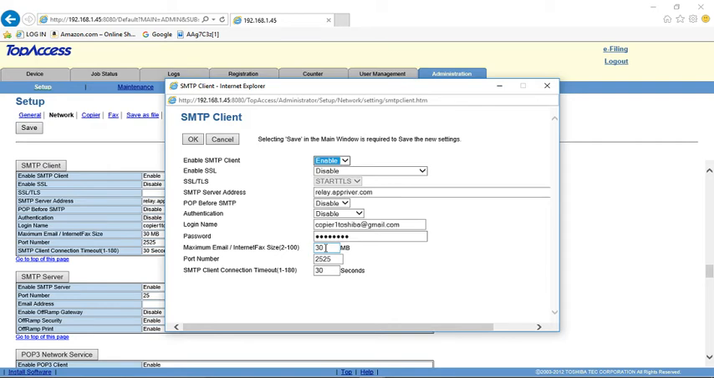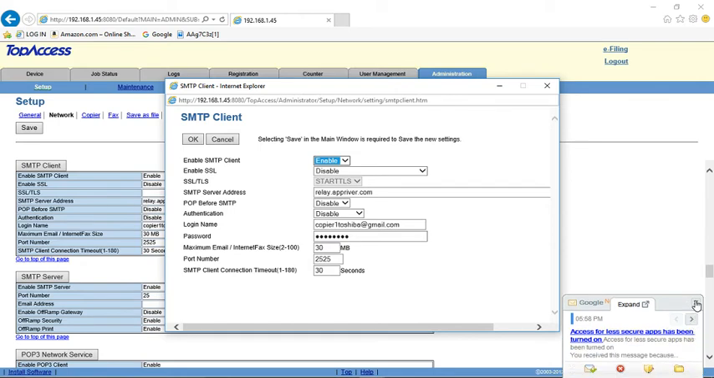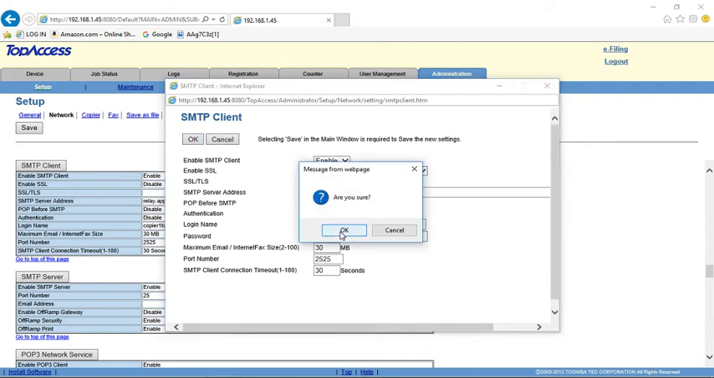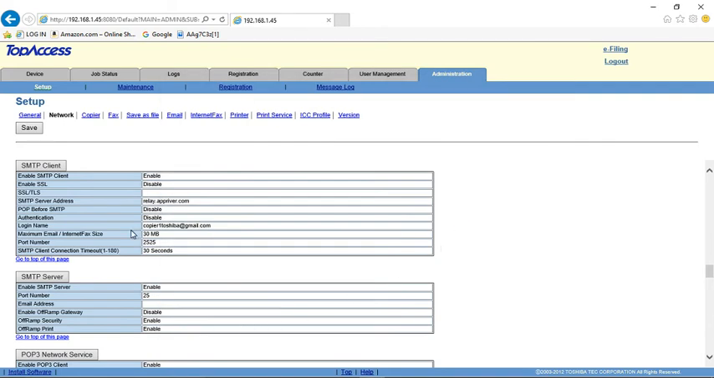For the maximum email, I recommend leaving it at 30. If you'd like to increase it, it may or may not work, depending on your email account. And the port number, 2525. Once you've done this, click on OK. Again, it will ask if you're sure. OK.